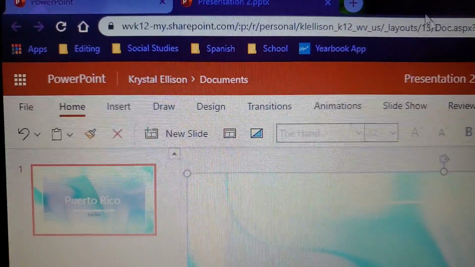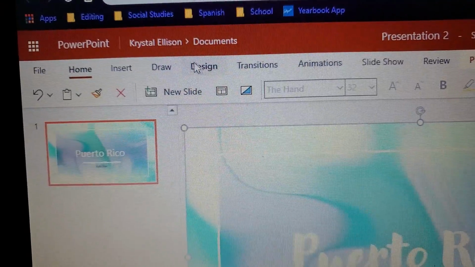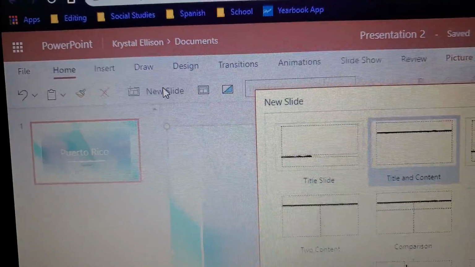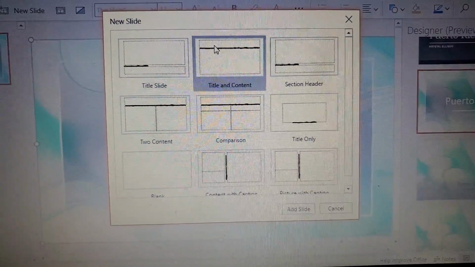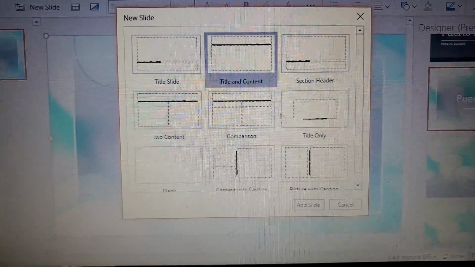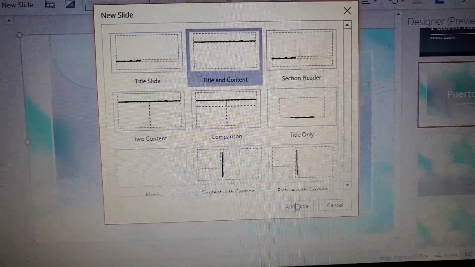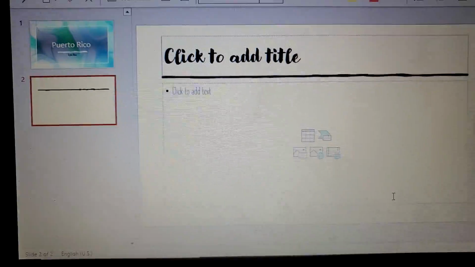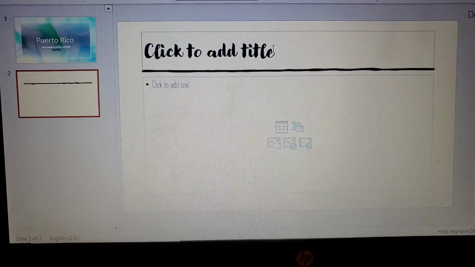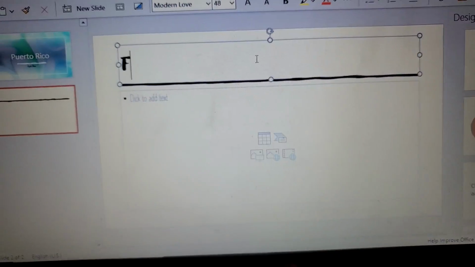Then we go over here to where it says new slide. So we click new slide. It gives you options. The easiest thing to do is title and content, so make sure that's highlighted. Click add slide. So it just added this slide. You can give it a title. So we could put food.